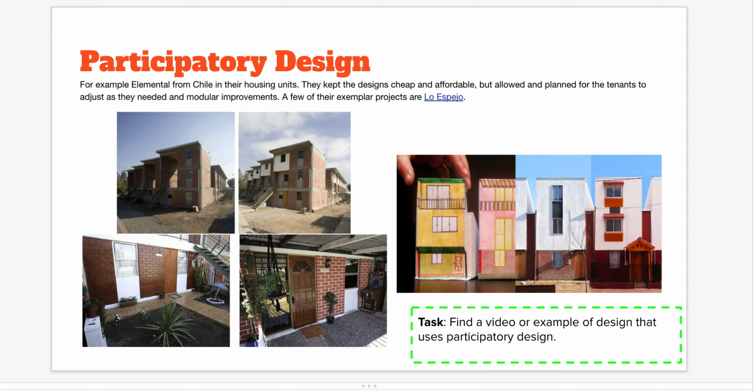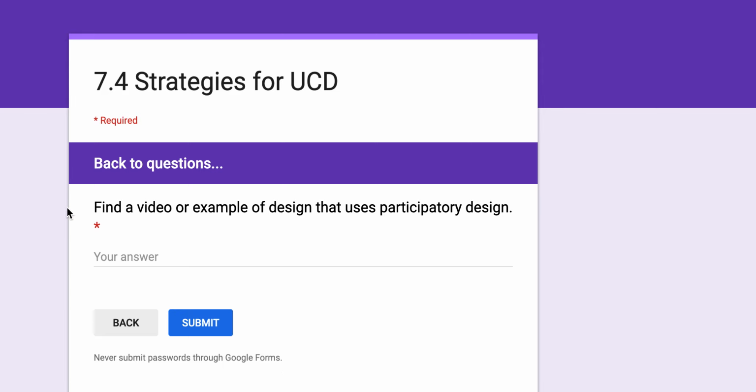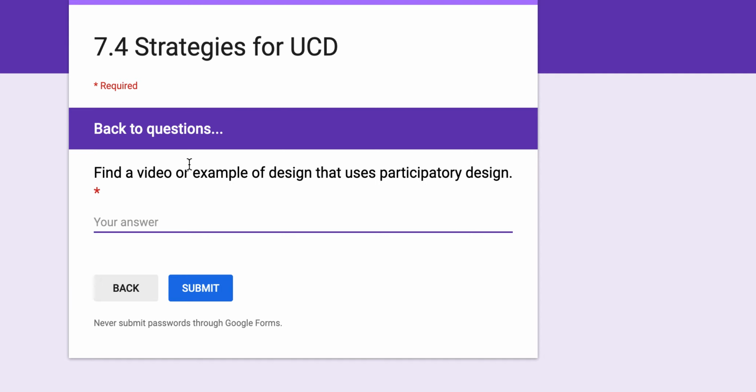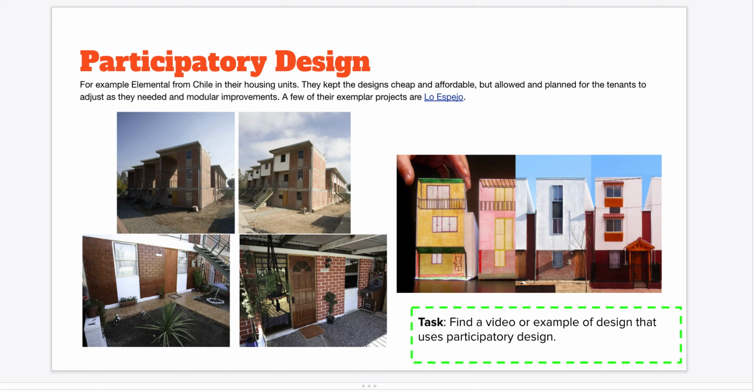If you want to know more, you can click on that website to find out about this project. But your next task is going to be to find a video or an example of some other type of participatory design. Okay, so you'll link it in here and you'll put it in here, and that is actually the last question in the form. But one more thing to talk about, two more things to talk about in the presentation.